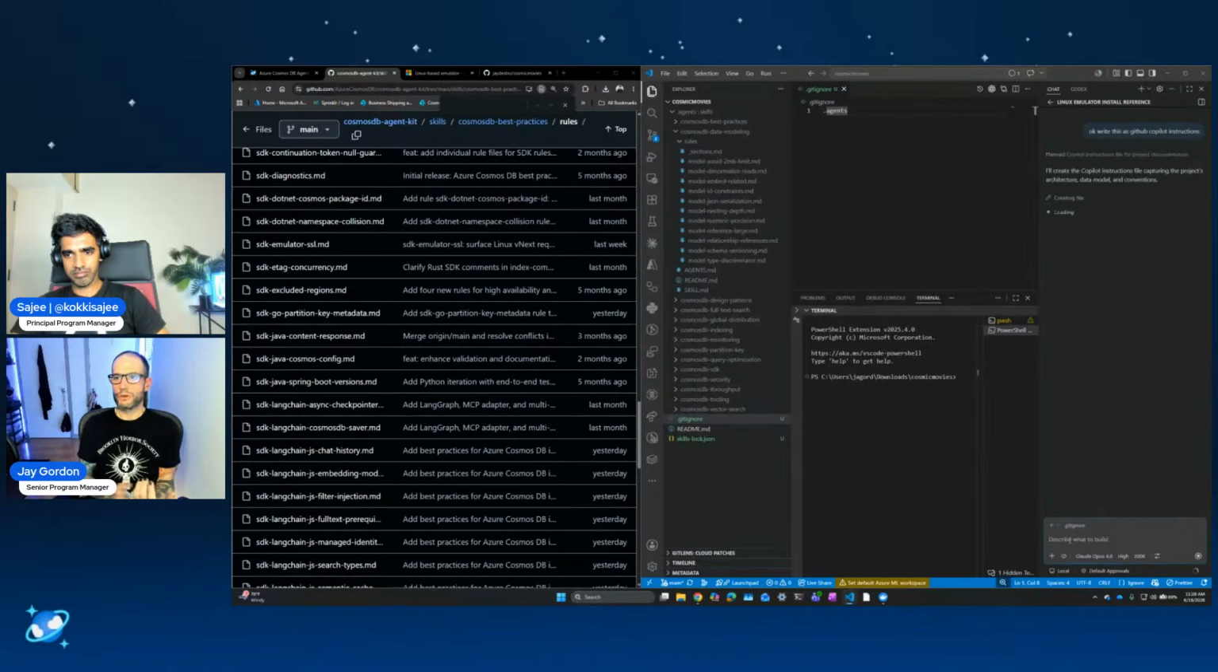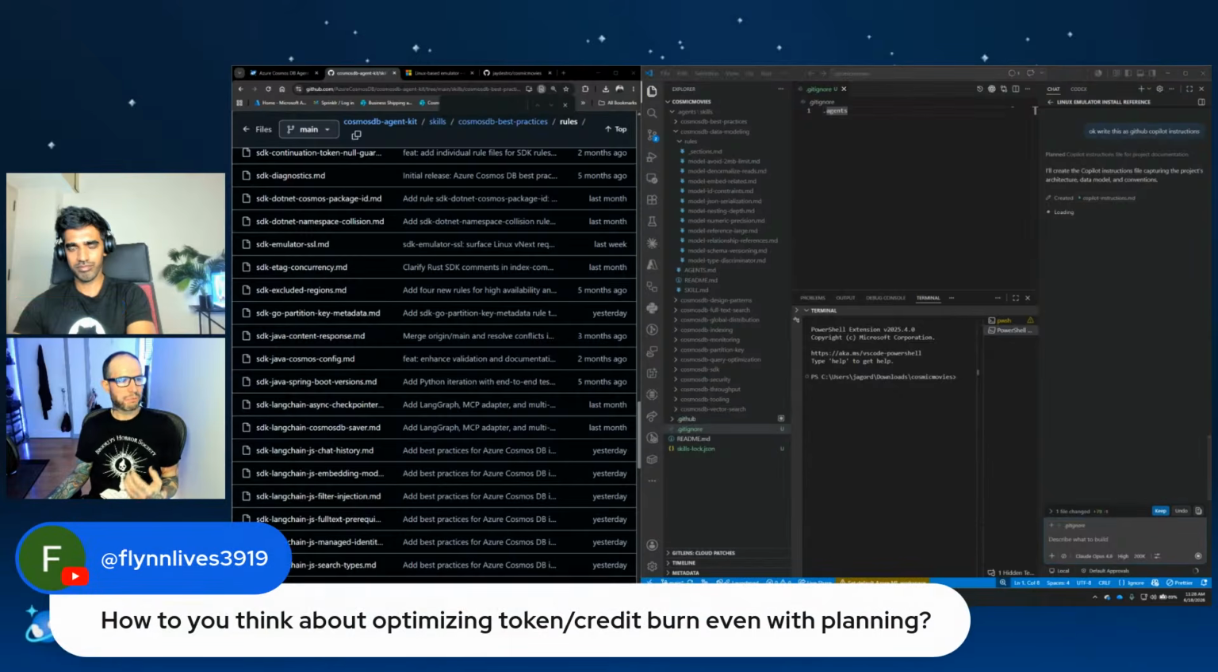And so now it's going to go in and just take the instructions that it came up with and put them together. So how do I think about optimizing token credit burn, even with planning? I feel like there's going to be way less burning if you're planning first, because you're not having that back and forth conversation as you go along. You can take care of that troubleshooting a little bit more and try to reduce tokens. And also while we're planning, we're providing context. So there's less decisions being made and more about having context for Cosmos DB provided. Do you have any other thoughts on that?